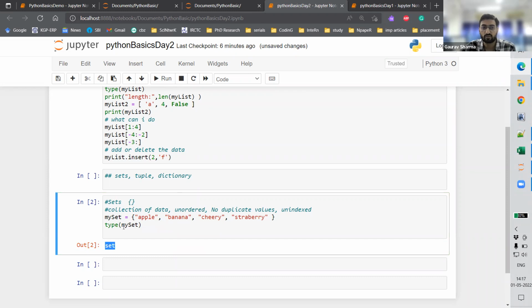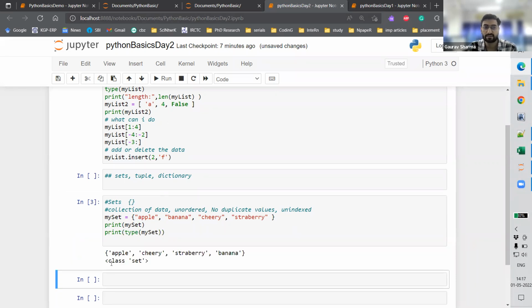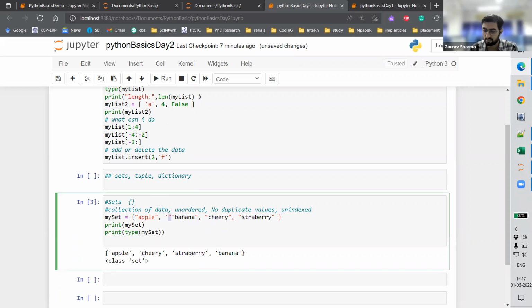Now you want to create the same set, but with different quotes. If I don't use print, it won't show this, right? It will override. That's why I'm writing print, so that you will see the difference. Now this is your set, the class is set. If you want to save it with single quotes, it's the same thing.